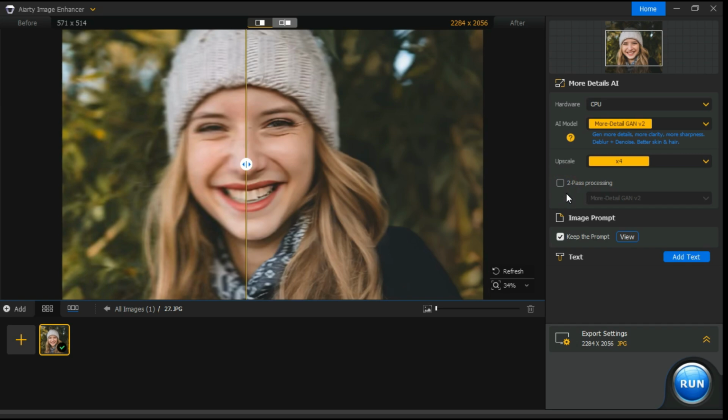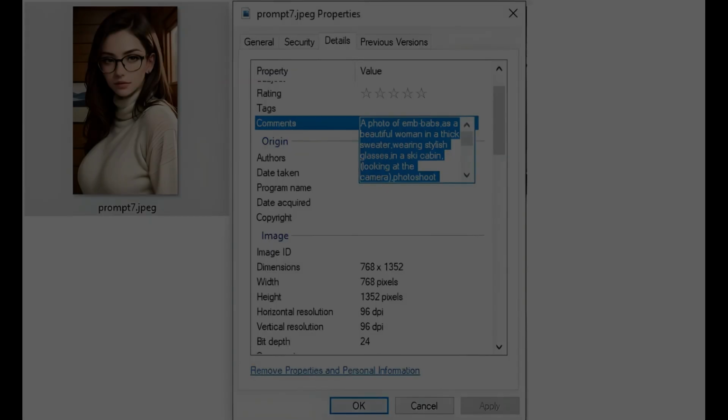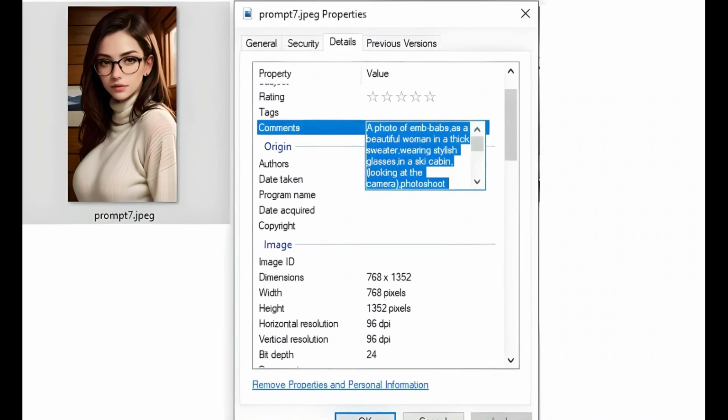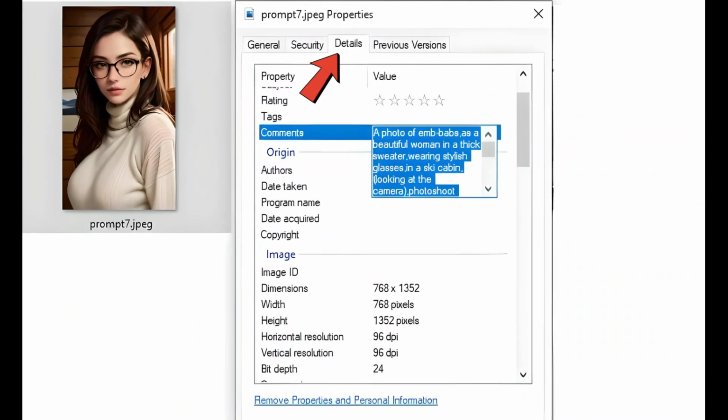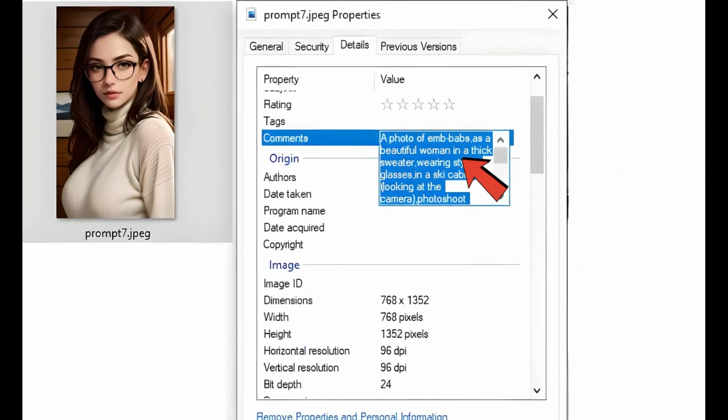Aiarty Image Enhancer is also tailored for users seeking to preserve prompts in AI art images. Simply select Keep the prompt and export your image in JPG format. After exporting, you can right-click on the image, proceed to Properties, and click Details to view the image prompt information.